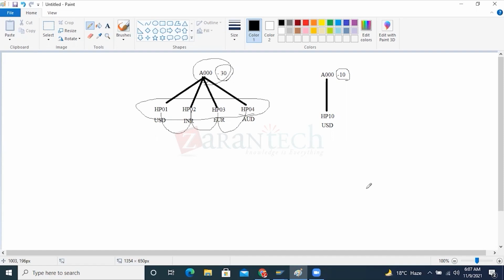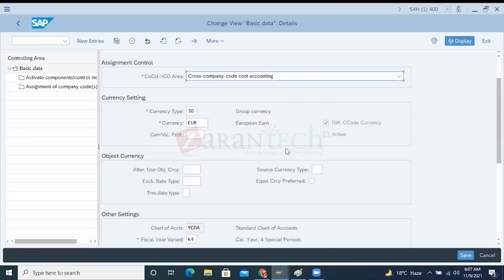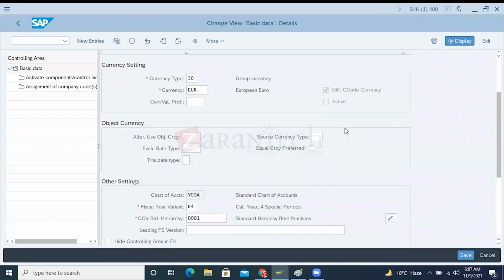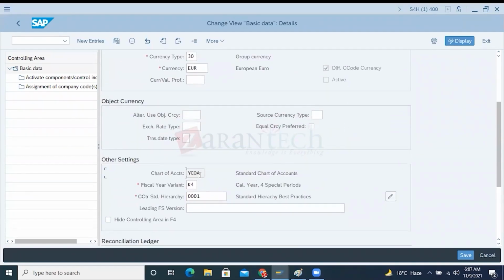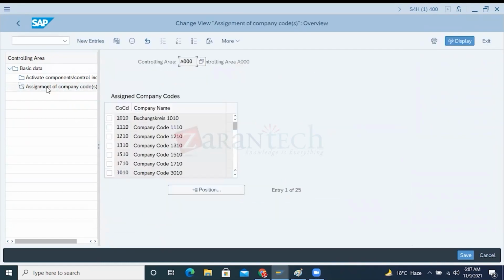So you got the understanding now? All of you? Any doubts here? As I told you, it is very, very important that all the company codes should have the same chart of accounts. And here you can see there are multiple company codes. If I go to the activation of the company codes and you want to add any other company code, make sure that the company code has the same chart of accounts.